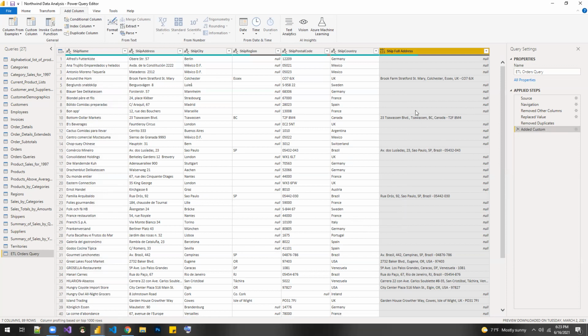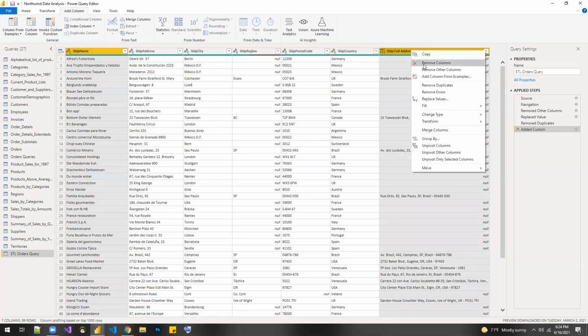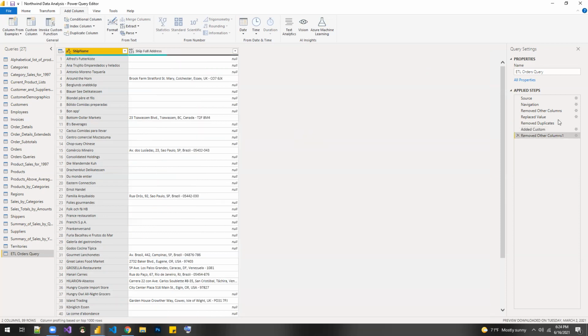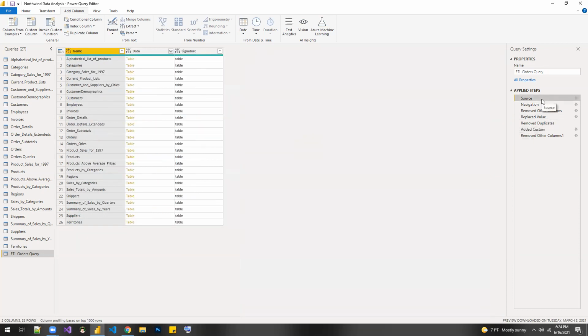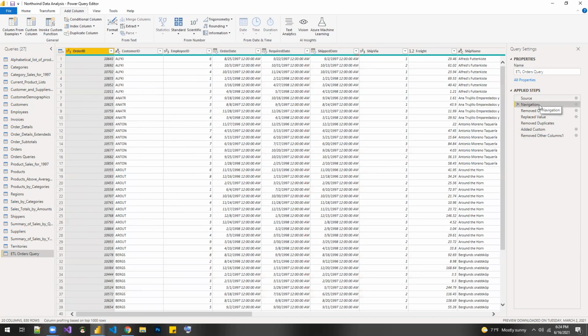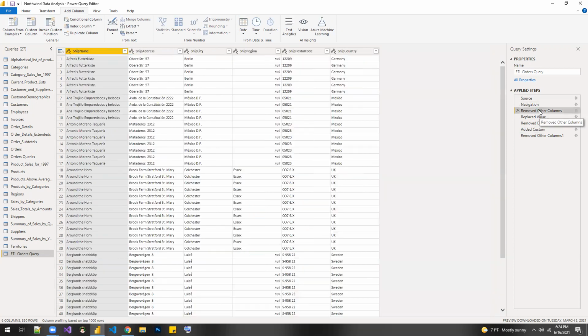Okay, at this time, as I have all the columns available, what I can now do is select ship name, then control click and select ship full address, right click again, and say remove other columns. You could see we connected to the source, we picked one table, and we wanted to have a very simple view for the requirement. So we removed other columns, and we got this list of columns. So we worked on cleaning the data, and we replaced the value.